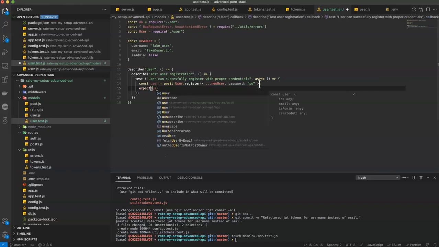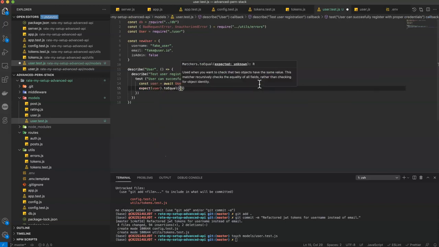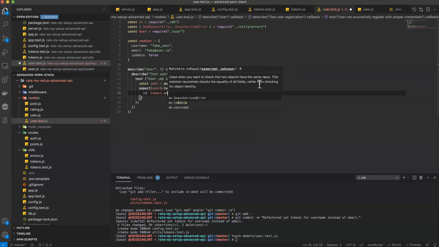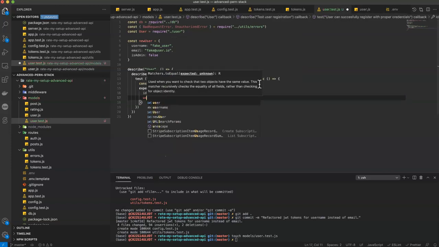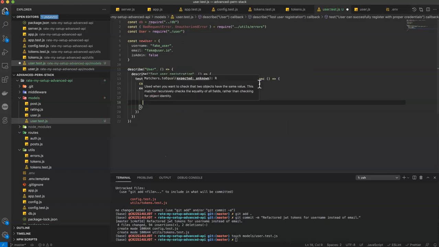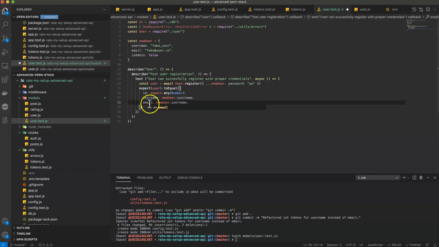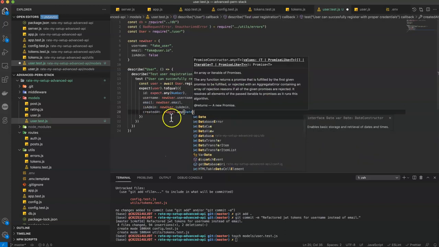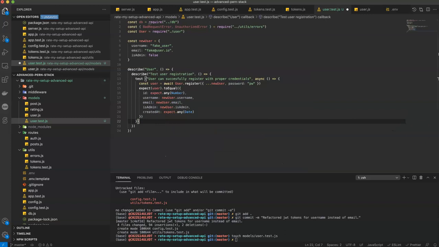Then we'll expect that user to equal ID, which will be any number, and the username, which should be equal to the new user.username. And we'll do the same thing for email. And the same thing for isAdmin. Oops. There we go. And let's also have the created at field equal to a date. Okay, there we go. That seems to work, right?